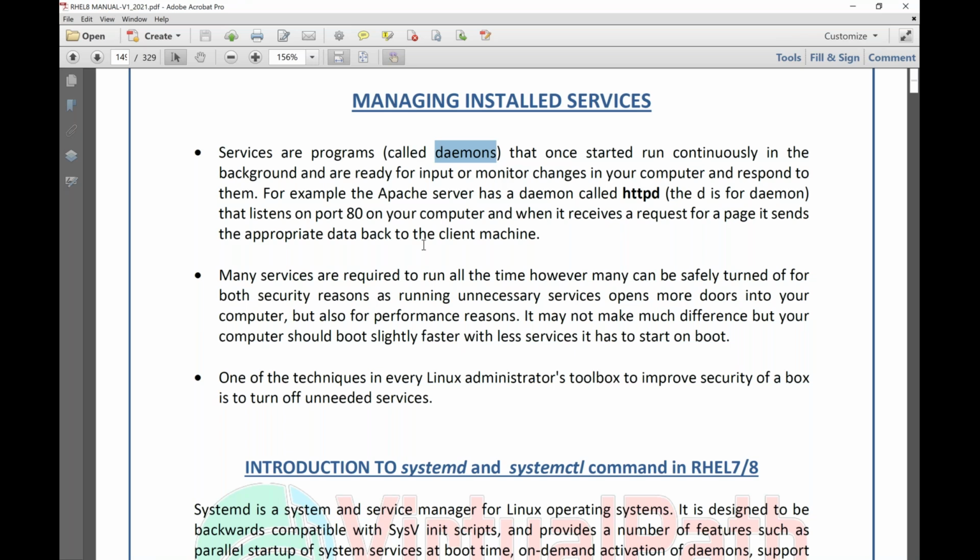So every service has an associated application and every application has an associated service. So you see Apache server has a service HTTPD. That D is nothing but daemon. Same way if you are working with MySQL, there is a daemon MySQLD. If you are working with, for example, FTP, there is a daemon VSFTPD. So every application will have a related service. Now let me show you a small thing related to these services.